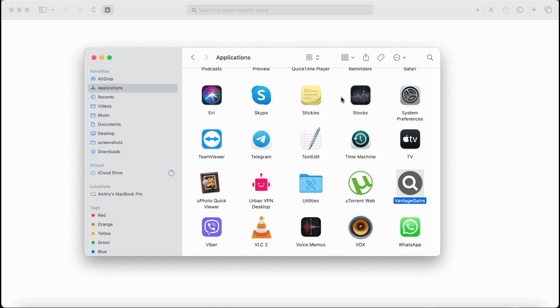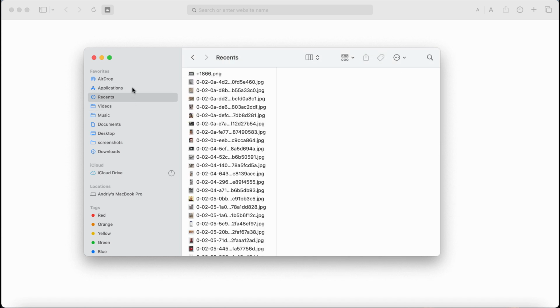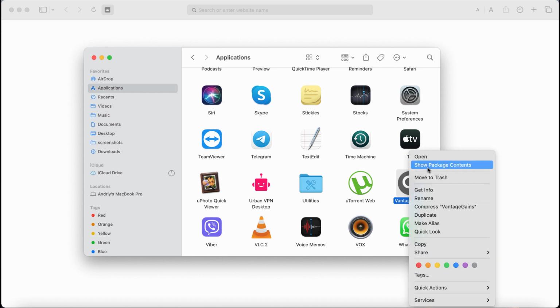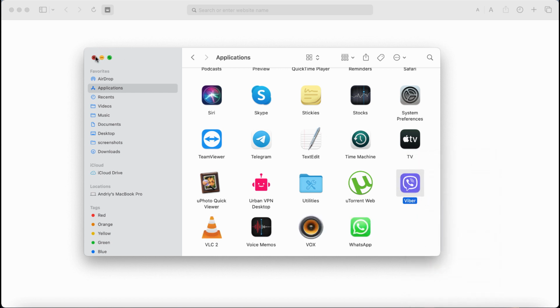This adware typically is spread through being bundled with some free programs. So in most of the cases, users download and install it absolutely unintentionally. So if it was somehow installed on your Mac computer, you need to undertake the measures and get rid of it immediately. So open your Finder, check your applications. When you find this VantageGains, right-click on it and move it to the trash.